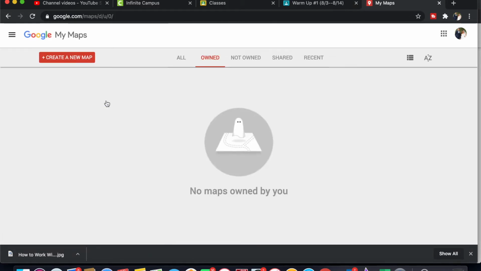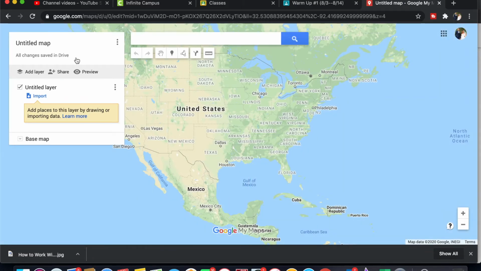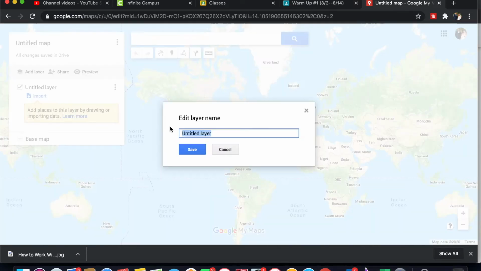If you're not already logged in on Chrome, make sure you log in using your school email, and then click on create a new map. It's going to bring you to a screen like this. We are going to use this to label the 10 places that you guys interview. You can zoom in, zoom out, and also use your fingers.